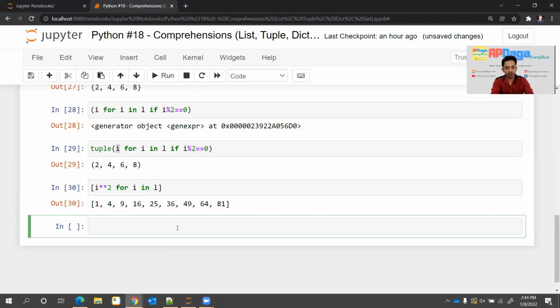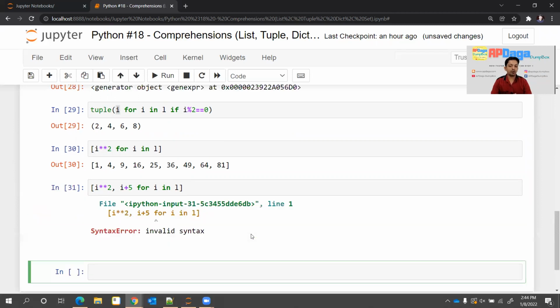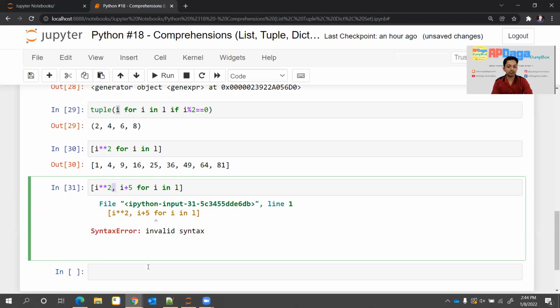Similarly, if you want two outputs, right? The square of i and i plus 5 for i in L. So it should work, but it will throw an error. Why? Because the syntax is mismatched. Because of this comma, it is not able to understand the syntax.